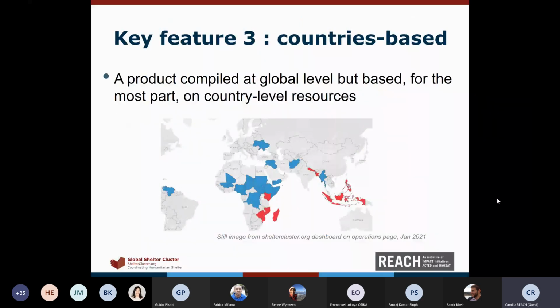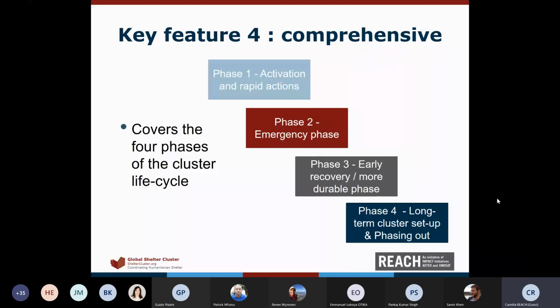Third key feature, it's country-based. So there are a few guidance notes that were produced at global level, but 95% of it is documents and resources that were produced at country level. So we try to cover as much as possible. It also aims to be comprehensive.